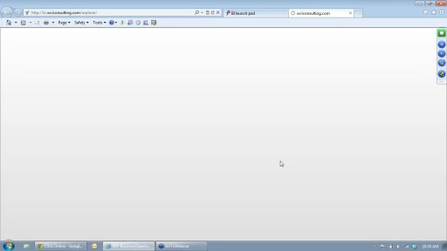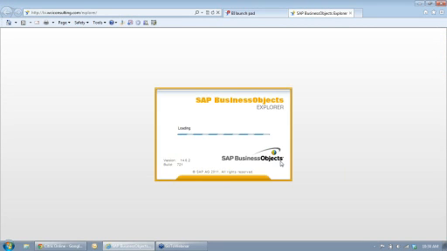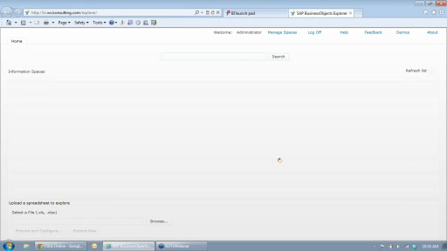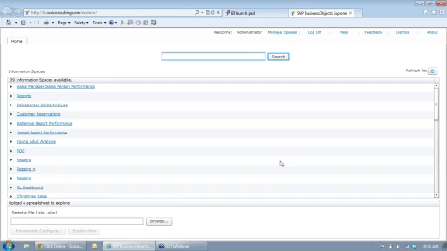When you get logged into the web application for Explorer itself, you will land on what I like to call your home screen. It'll do a loading of the information, and then you'll land on your home screen. And from here, what you're seeing is basically the information spaces that have already been created that you can go in and make your exploration views.